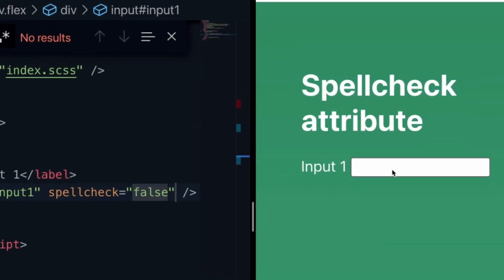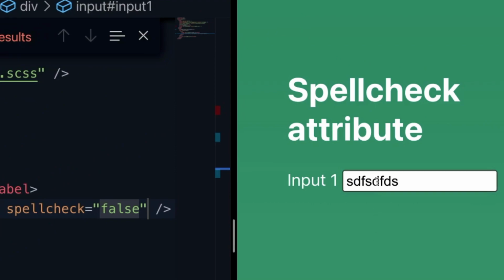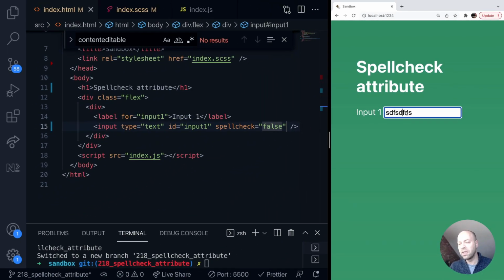And then if we reload the app and type a random word in there, you should find now that we're not getting that hint that spell checking is enabled for us. So Chrome is respecting the false setting for the spellcheck attribute. But in other browsers, it might behave differently. Spell checking might be disabled by default, and so you might need to specify it to be true, just to be sure that those inputs are actually going to be spell checked via the browser.